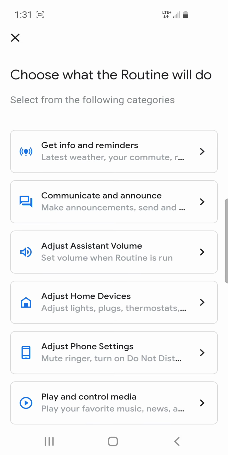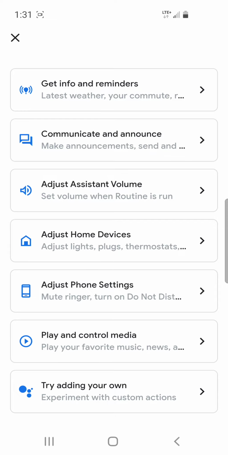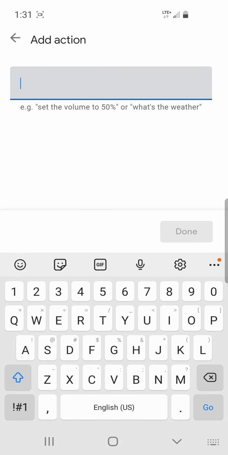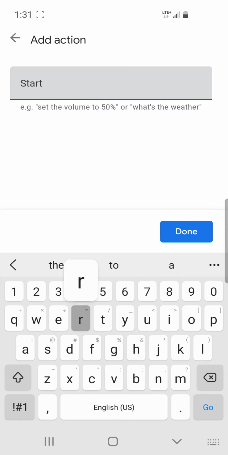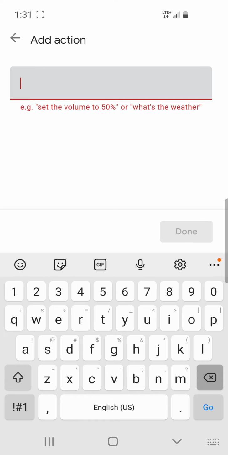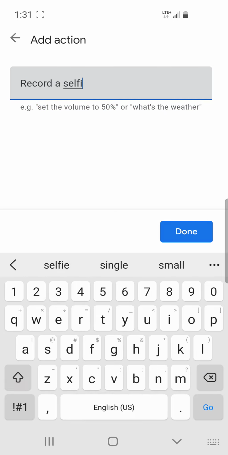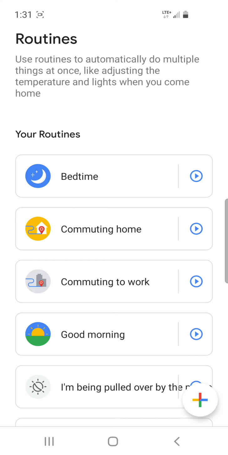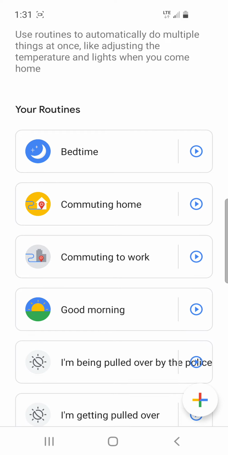The last thing we want to do is record a video. Again, none of these pre-developed routines fit, so we want to add a Google Assistant voice command to start recording a selfie video. Then we'll save that, and that takes us to the next screen, where you can see the list of routines. The way to test your routine is to say "Hey Google" and then the name of your routine, or you can select this little play button just off to the side of that.